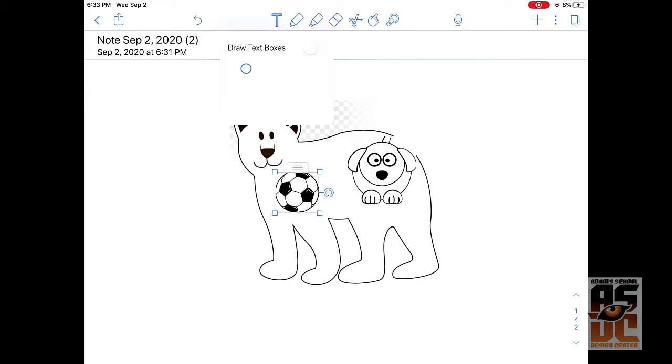I either take another screenshot or save it into my photos. Either way, I just try to get it into the photos because then you have a lot of flexibility on how you want to submit it to the teacher.